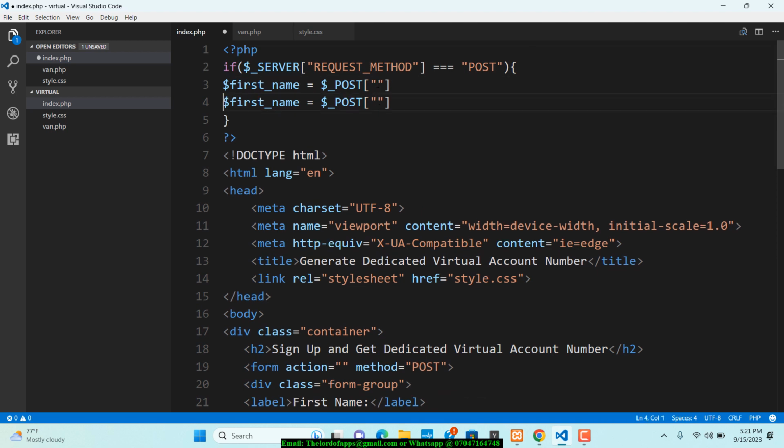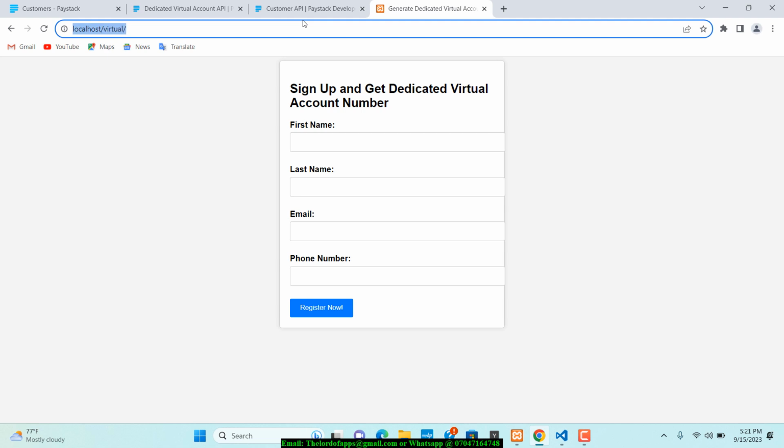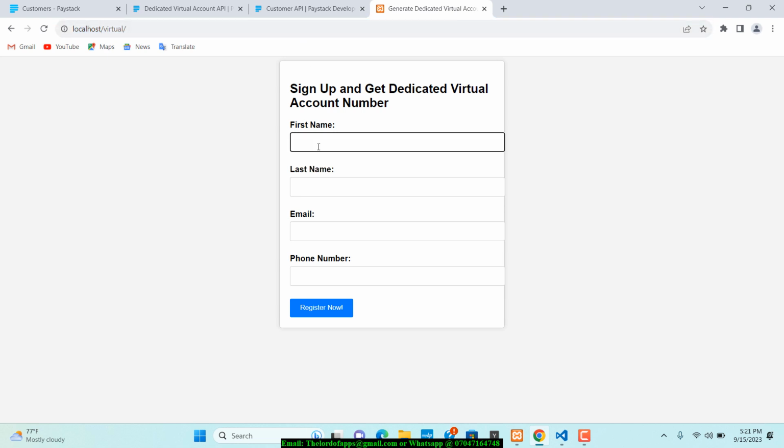Okay, so let's put that. I'm sorry about that. So that's going to be just first dash name. I didn't actually copy that right. Then I'm going to save this, and if I echo this out right now, and go back to the form, make sure it is actually saved. If you refresh this page and I try to fill in this form, let's say Godwin, and we'll hit submit.